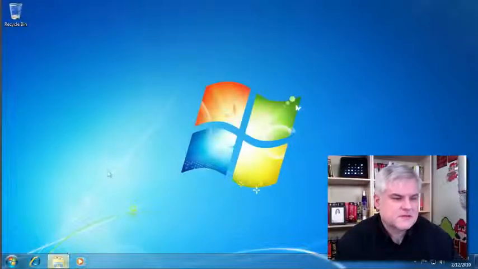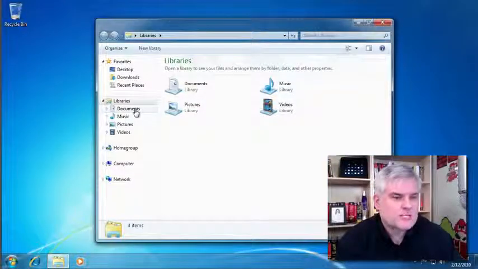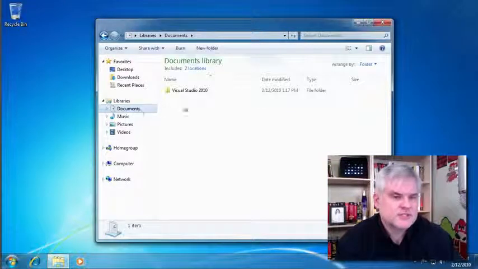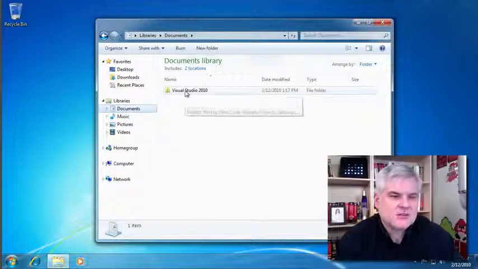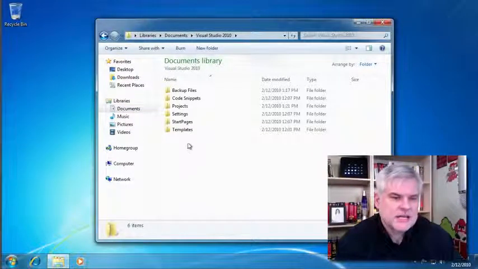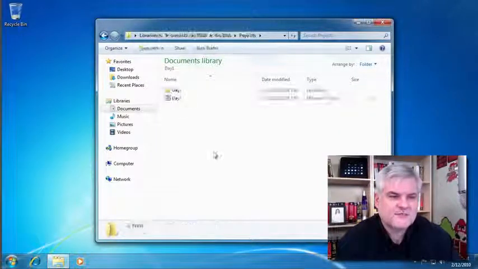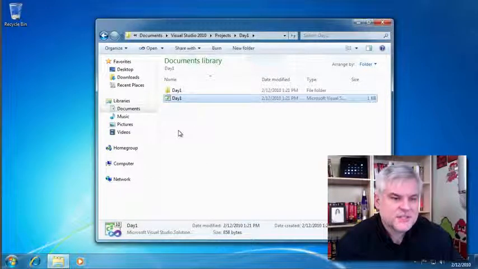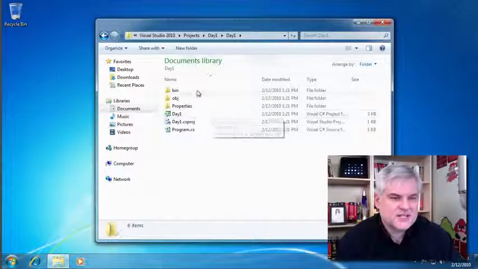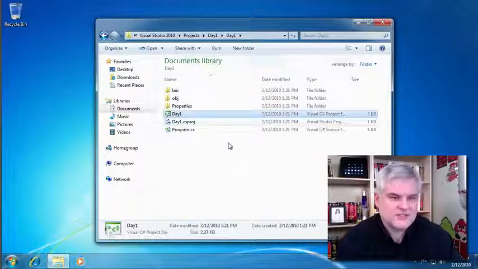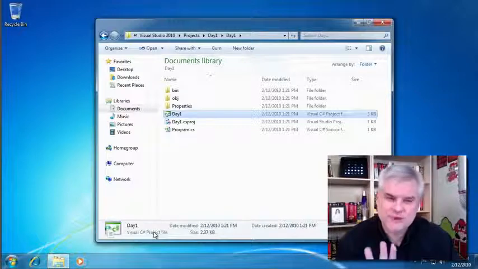Visual C Sharp. And we're going to go to our documents directory in Windows Explorer just to see where everything's at. We're going to double click on the Visual Studio 2010 folder, and then if we double click on the projects folder, you can see our day one solution folder, and here is what's called a solution file. You can see here under the description of Microsoft Visual Studio Solution. And if we were to go into this day one folder, you can see that there's another day one file, but this time it's a Visual C Sharp project file. Again, let's come back to solutions and projects a little bit later.